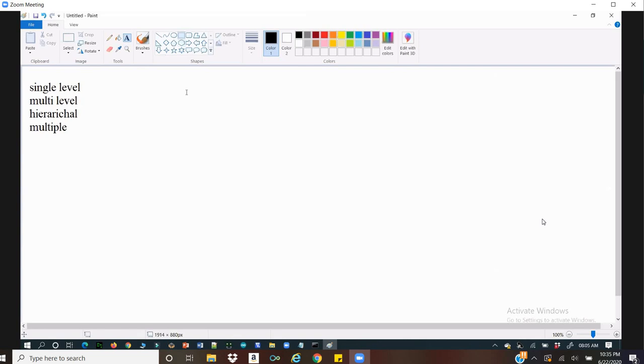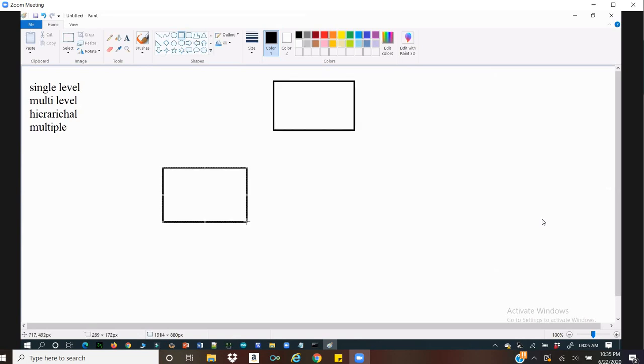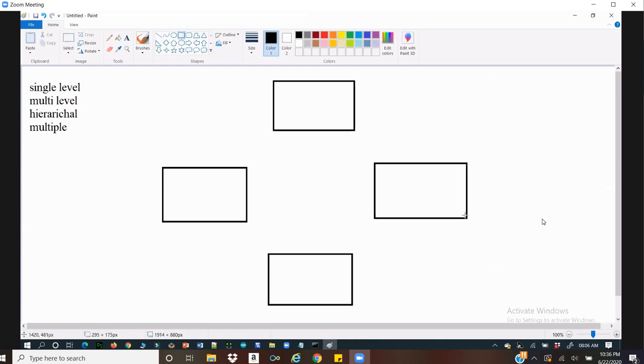First, single level. So this is single level, right? And multi-level means another level is there, 1, 2, and 3. What does hierarchical mean? One superclass and multiple subclasses, right? And what does multiple inheritance mean? Two superclasses and one subclass, right?